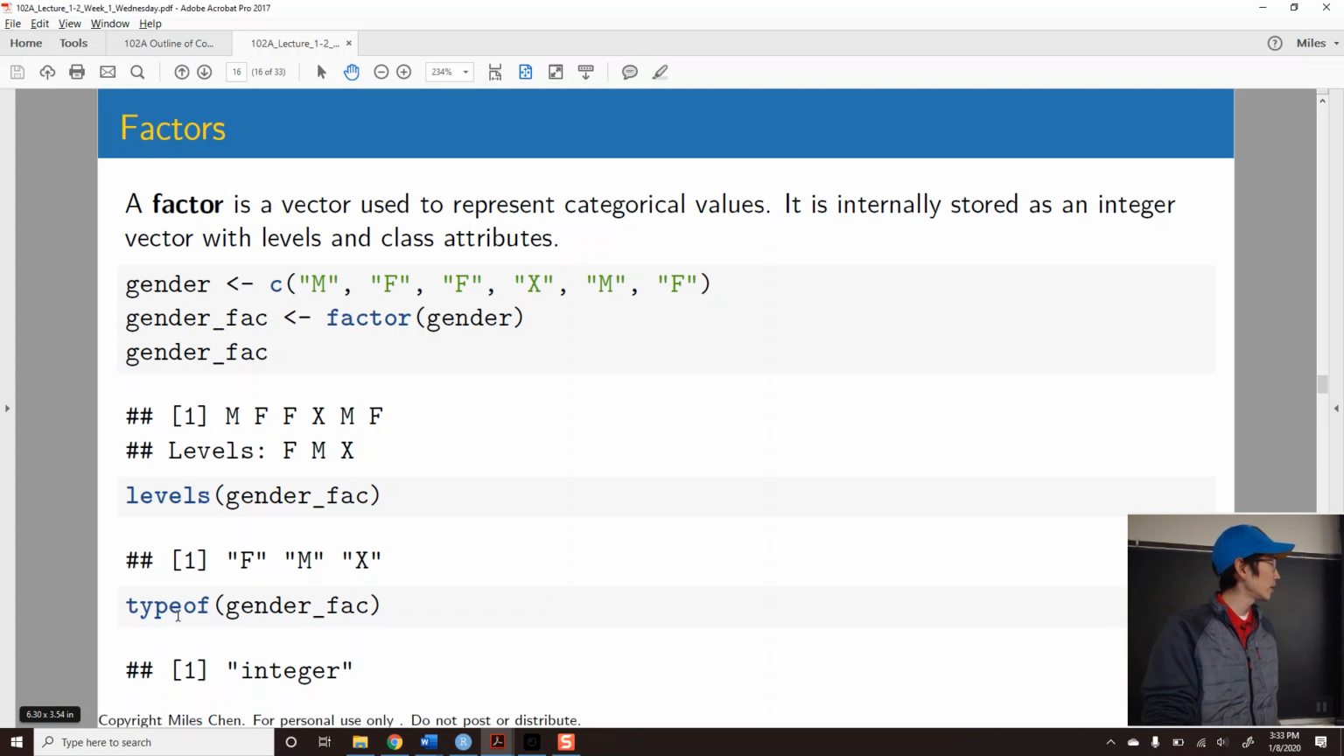And I think you guys said this already, if we ask how the factor is stored internally in R, it is stored as an integer vector. So if you say typeof on the gender factor, it's going to say integer. Okay, so just a quick quiz here. If I say as.numeric or as.integer on the factor, what is this value here going to be?